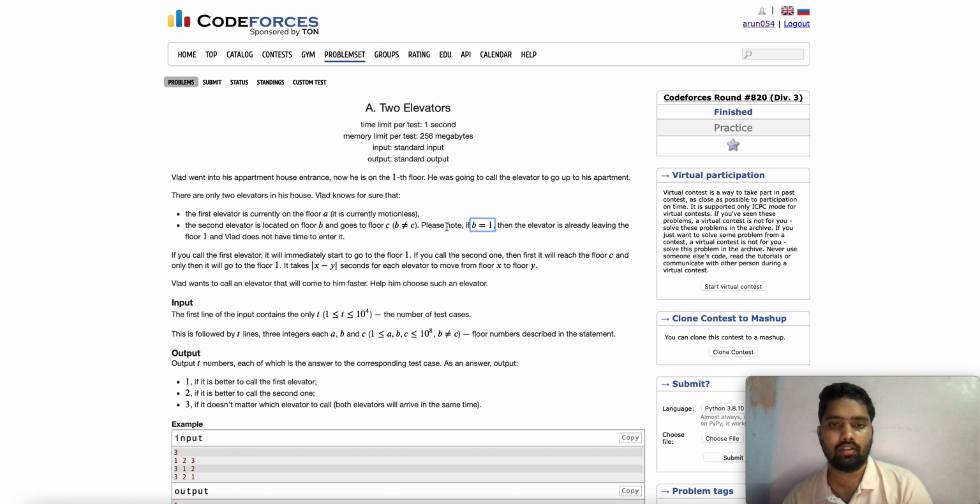And even if, let us say, it is on the first floor, it will have to go to the C floor and then come back to the first floor if Vlad selects that. So we'll have to find, and it is also given that to move between floor X to floor Y, it takes mod of x minus y seconds for the elevator.